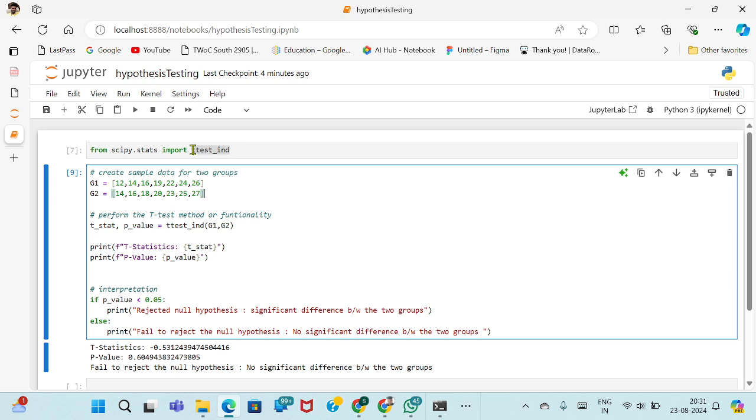Okay, after that I create the two groups. I create G1 and G2 groups. After that we check this line: t underscore stat and p underscore value equal to, and I just use this functionality.